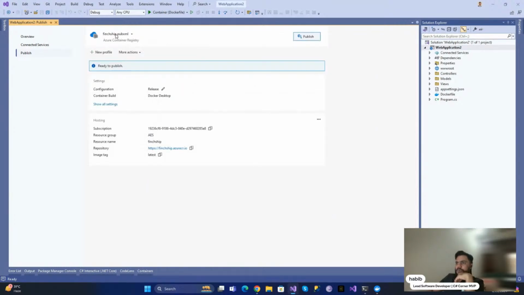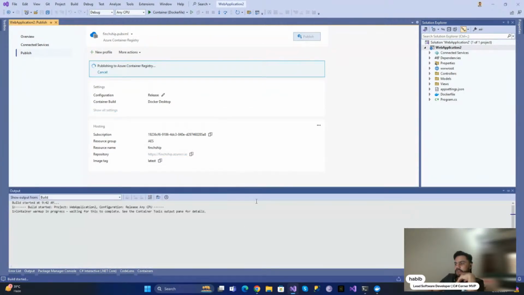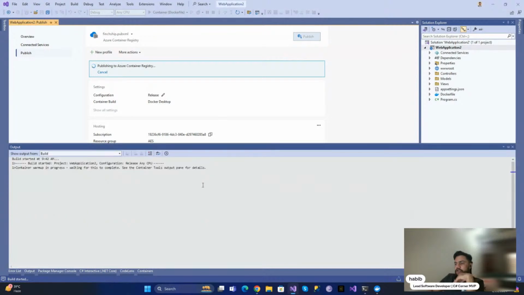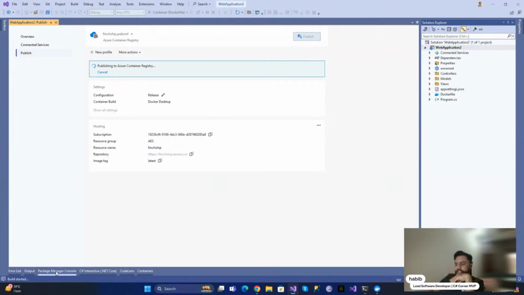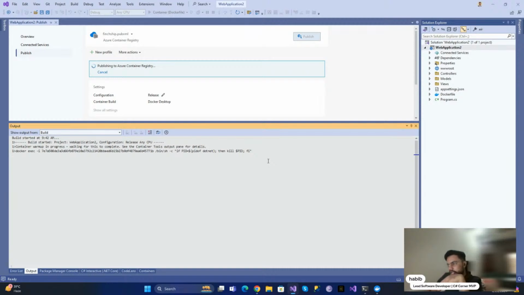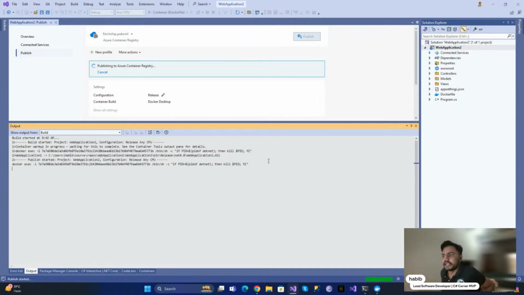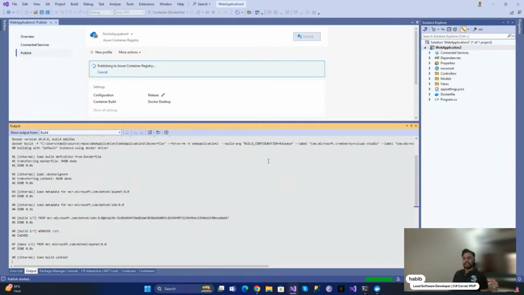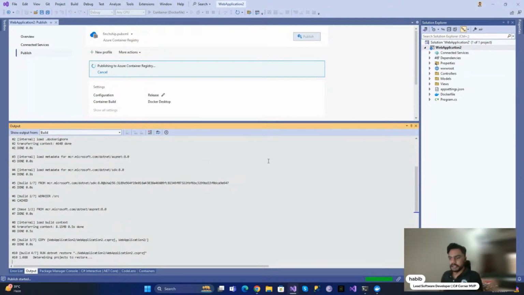A new publish profile has been created, and when I click on the publish button, Visual Studio will first build my application using Docker Desktop, and then it will publish that to Azure Container Registry. This takes a little bit of time, like 2 or 3 minutes, depending on the internet connection speed. So let's see how much time it takes. Maybe it deploys quickly, but we have to wait.